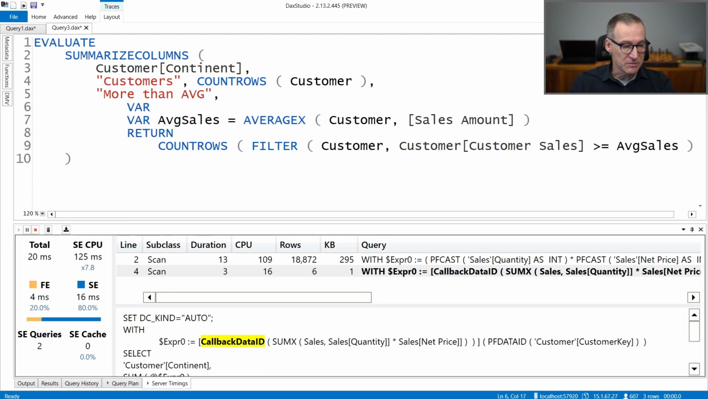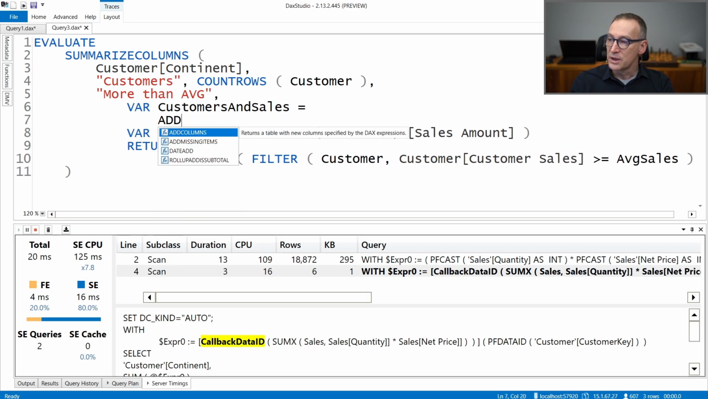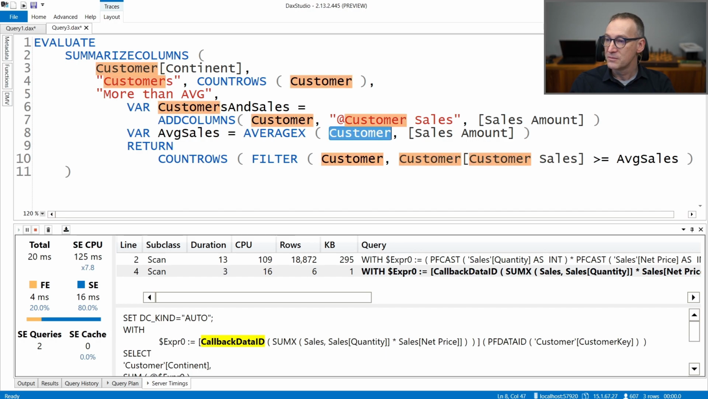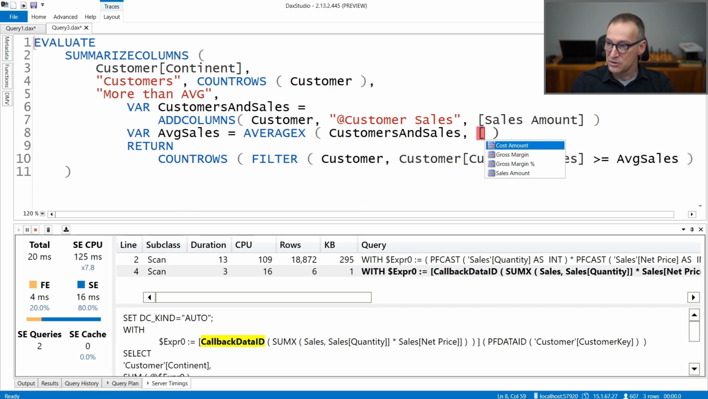So let's call this table customers and sales, where I use add columns over customer. And I create a new column, customer sales, which is sales amount. Then average sales in average is an average X over this variable. And we use customer sales.